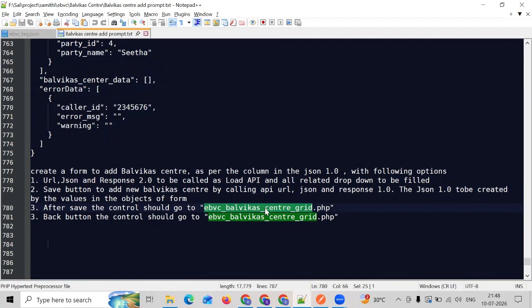We predefine this one so that I need not edit this again to make the changes. That's the purpose. Okay. Back button, the control should go back to the EBVC Balvika Center grid object. Okay. So that's about now.